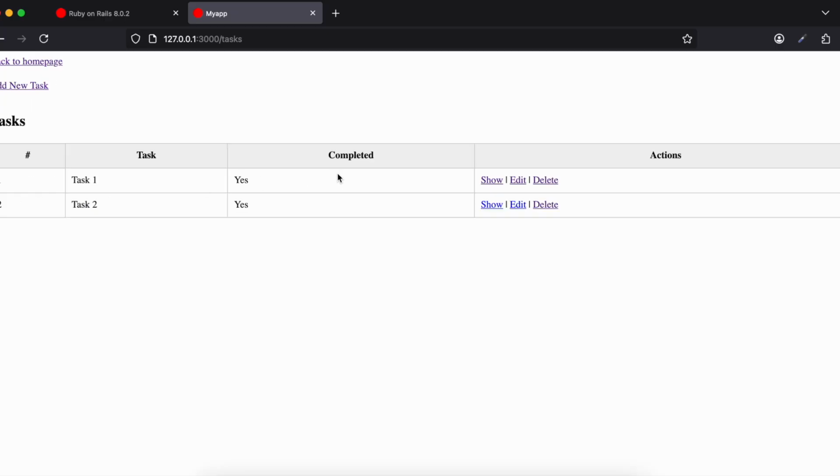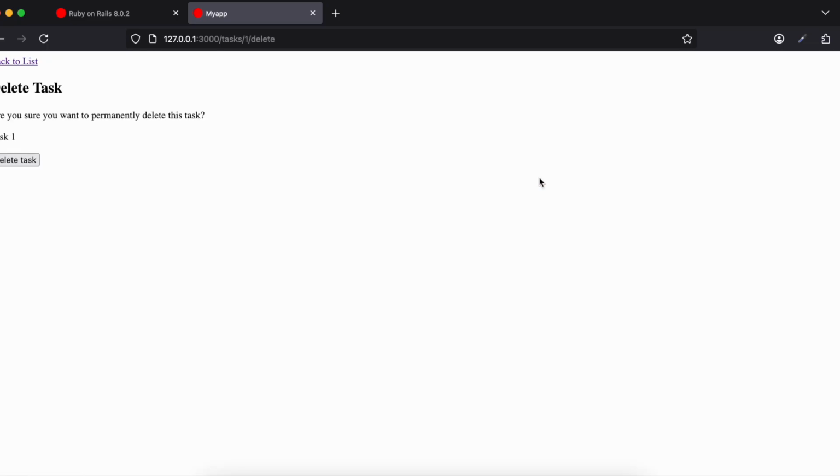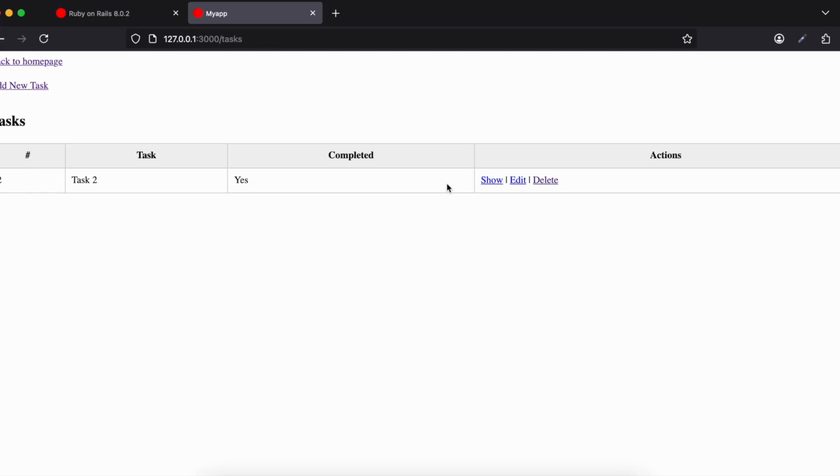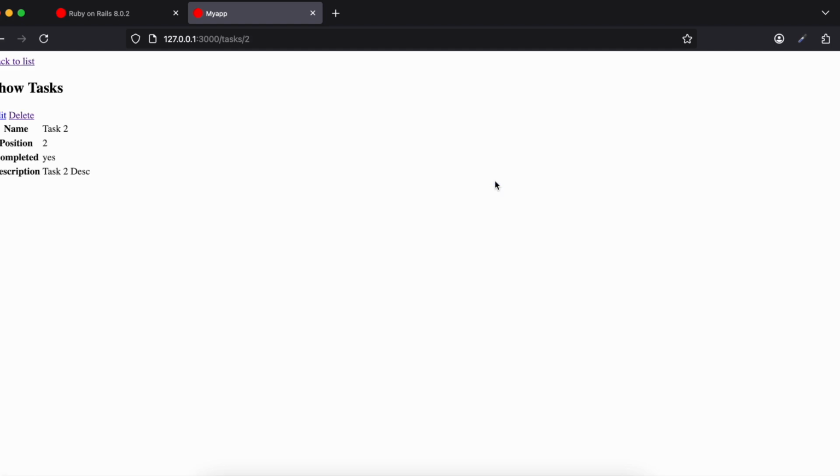Now suppose if I want to delete task 1, so I can just click on delete over here. Sorry, it will just redirect me to task/1/delete, and I can just click on delete task, and it has deleted the task for me. If I want to click on show, here you can see it is showing the task for me as well, and it allows me to edit the task as well.